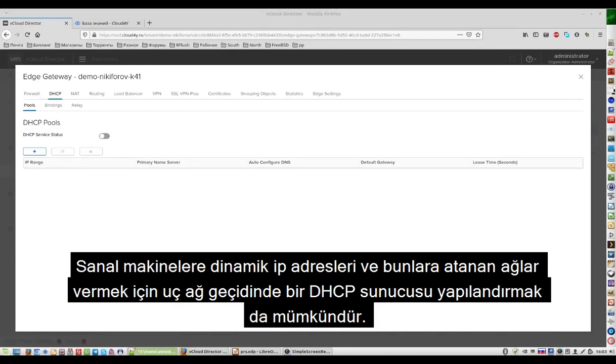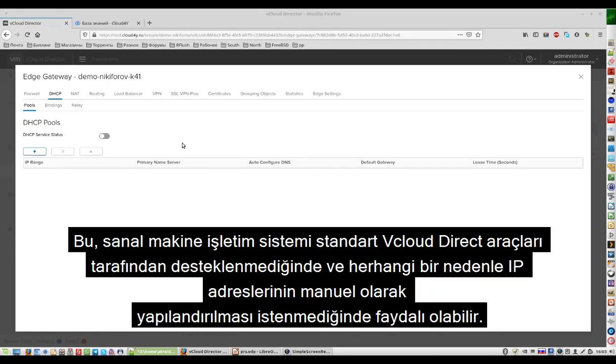It is also possible to configure a DHCP server on the edge gateway to give virtual machines dynamic IP addresses in the networks assigned to them. This can be useful when the virtual machine operating system is not supported by standard vCloud Director tools and manual configuration of IP addresses is not desirable for some reason.